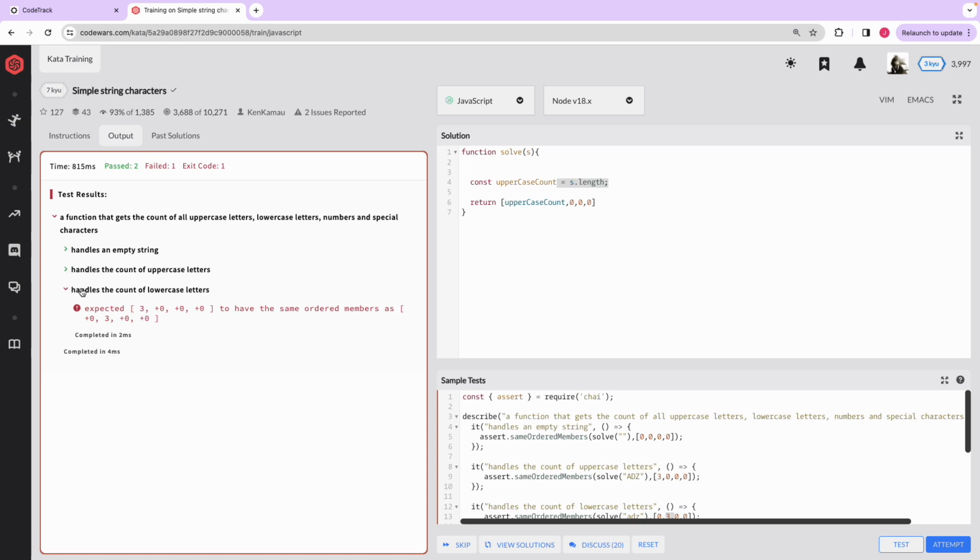And of course we're failing. We're failing now on this one of handling lowercase letters. Well, I can't simply say uppercase is s.length and lowercase is something else. So let's write a loop here. Let's say for let i equals 0, i is less than s.length, i plus plus. And then we'll say const current character is equal to s at i.